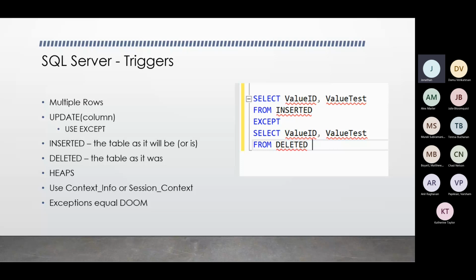Of course, your inserted and deleted virtual tables exist in there. The table as it will be or is, depending on if you are in a before trigger or an after trigger. Before triggers are instead of, depending on how the syntax works. But inserted is the table as it is or will be, depending. Deleted is the table as it was.